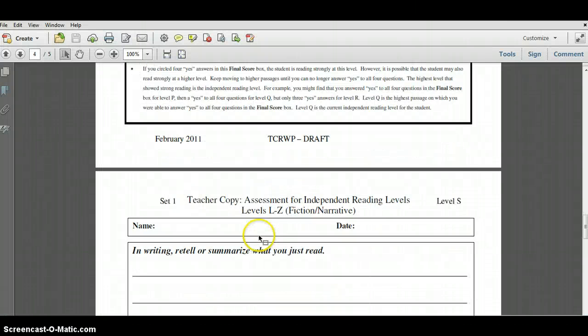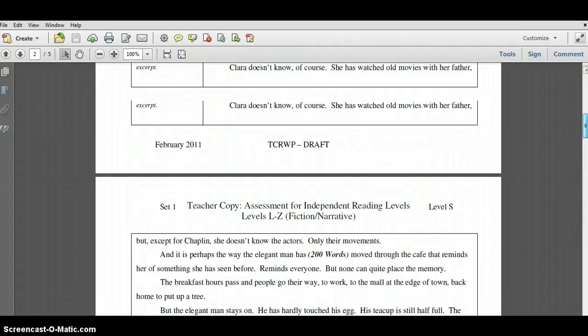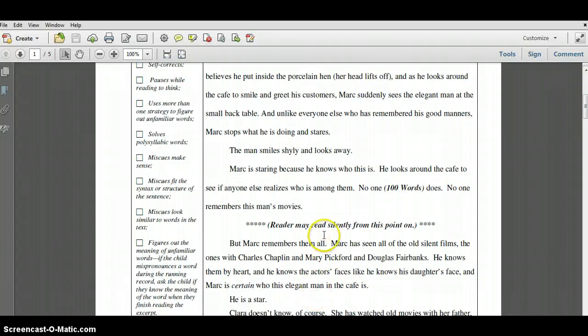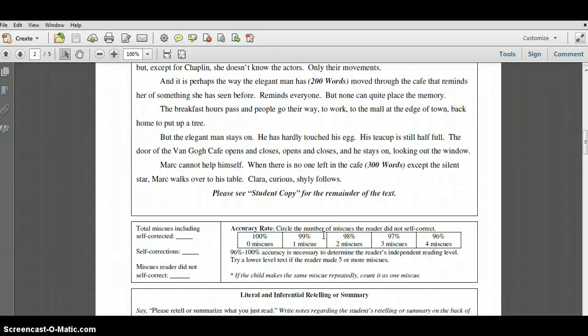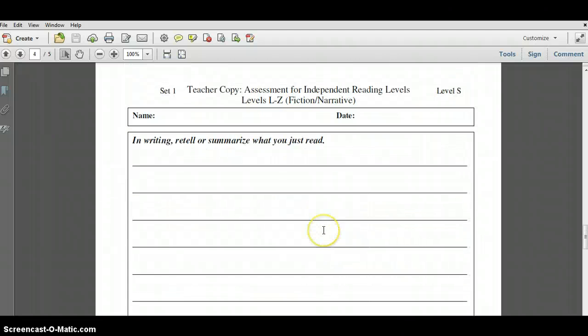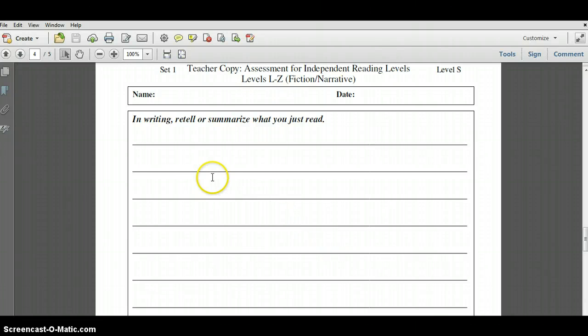On this paper, let me go back up. So they've read the first 100 words to you. Then they read silently the rest of the passage. After they read the passage, Teachers College says in writing, retell or summarize what you just read.